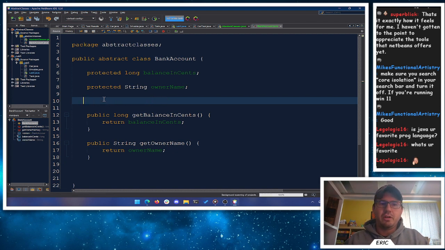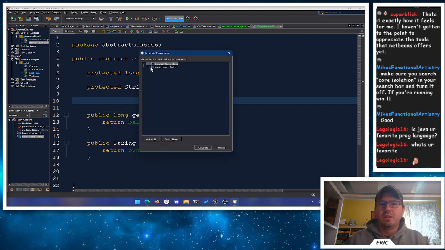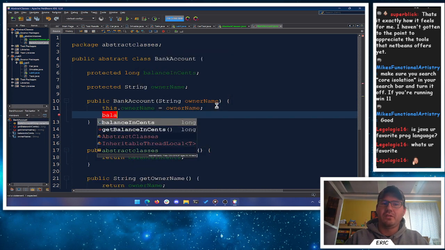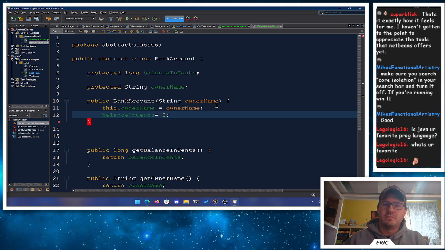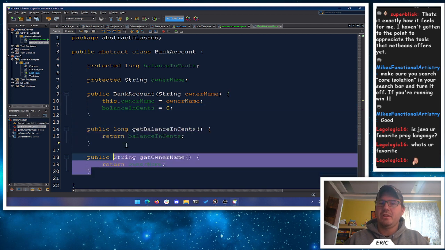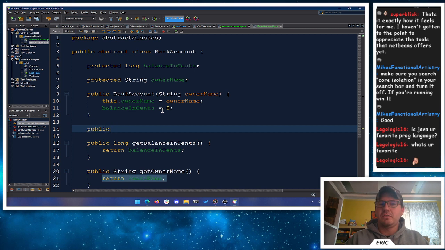So when you start an account, I'm going to say you have to tell me who the owner is, but we'll just assume your balance is going to be zero. So balance in cents we'll set to zero. So we're always going to start your balance off at zero. Then we can get the balance, we can get the owner's name. So we need ways to deposit and withdraw money, right? So public.